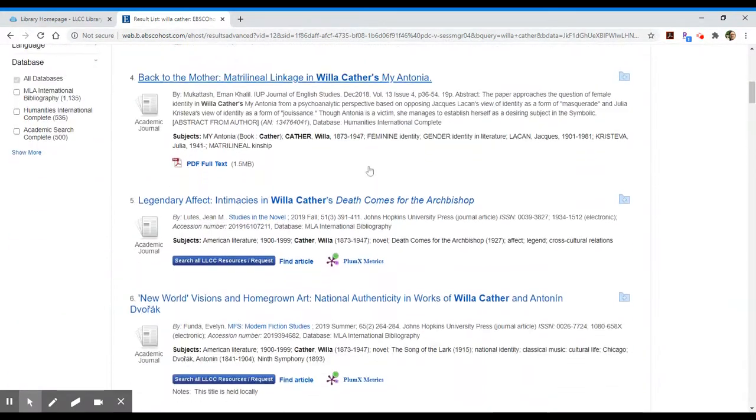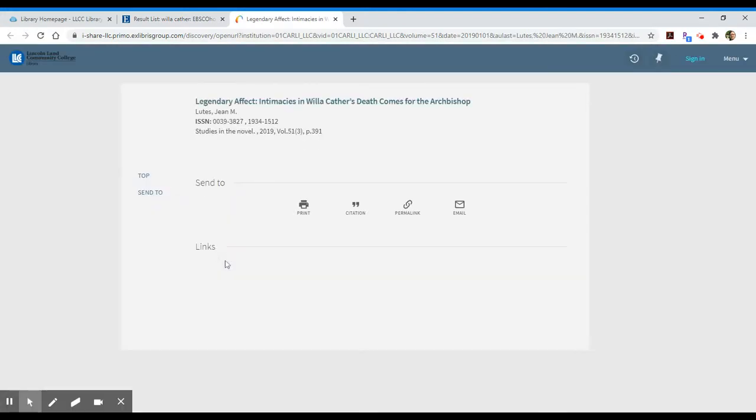And if I see something that's not available in full text, like this one, which is from Studies in the Novel, I can see this blue button that's available. And I can always request this journal article be sent to me electronically from a different library. This is a nice service we have. By clicking this blue button, it will search all of our other resources to see if it's available in full text. If it is, it'll link to it. And if not, we can interlibrary loan it.